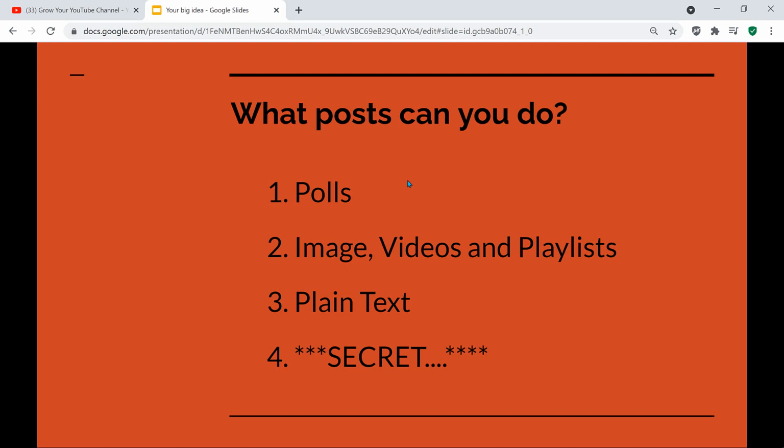Next is going to be plain text, and this is just writing a simple message such as a Facebook post, if you want to think of it that way. And last but not least is going to be something secret that not a lot of people know that you can do, and it is actually GIFs.